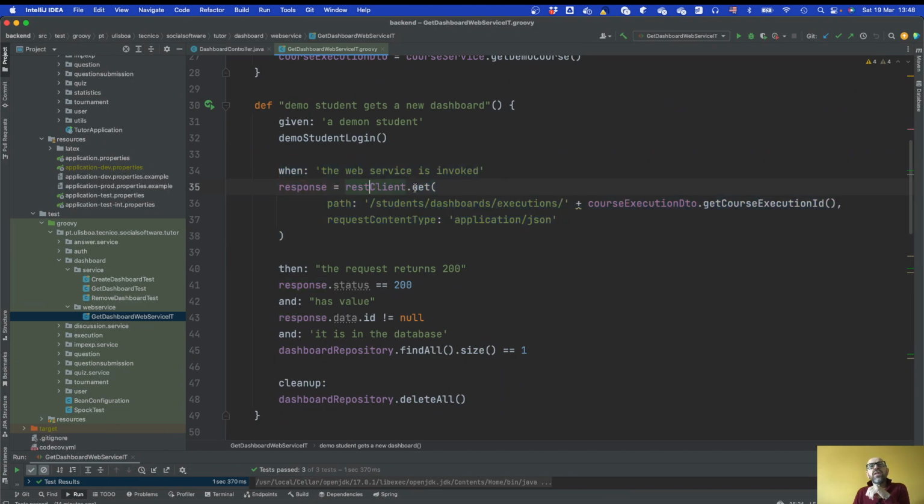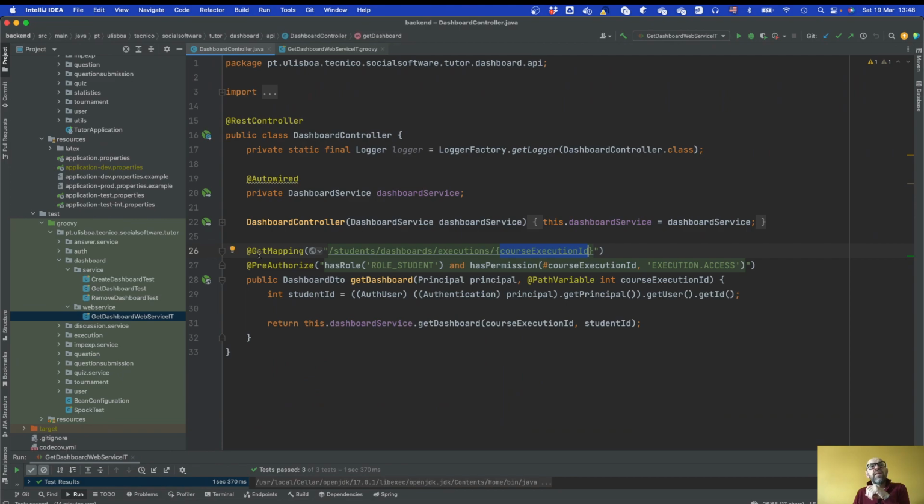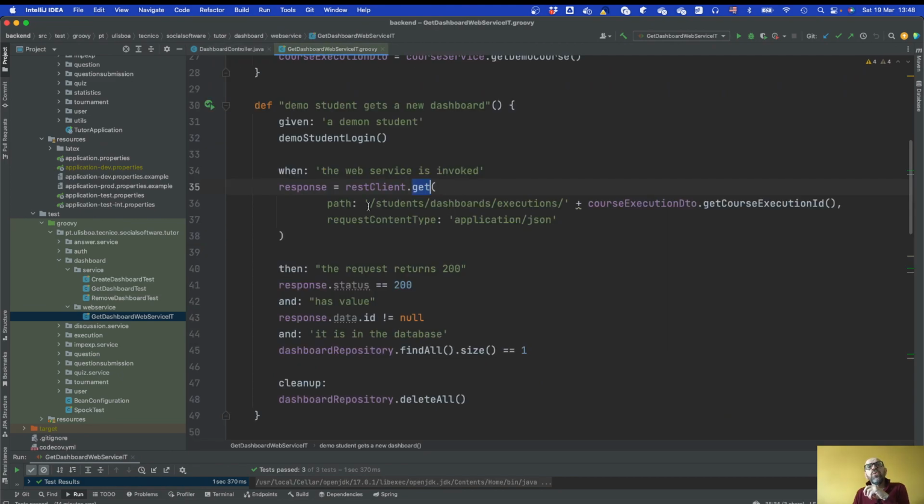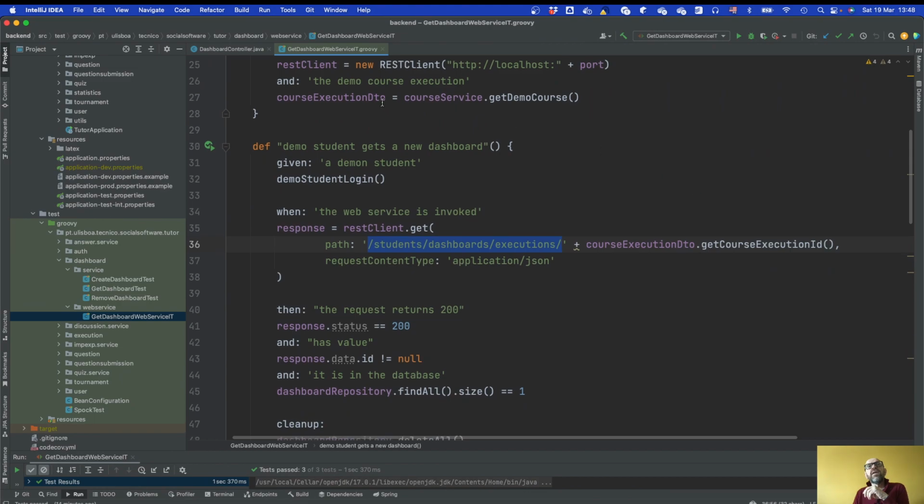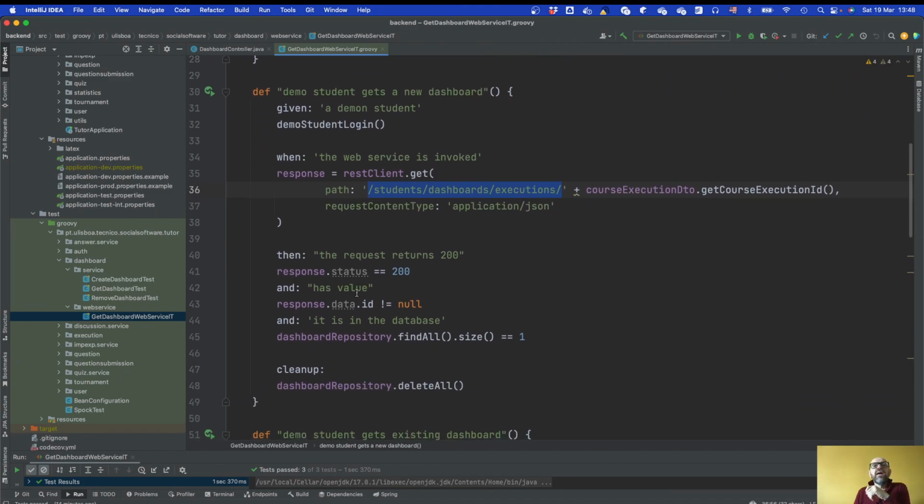So this is a get. Look, REST client get. It's a get that you have there. Okay, and you provide the path, and of course you use the course execution ID that you obtained there, because you need to send this, and in this case you say that the content type is JSON. Then you expect your response to have a 200 value, so it's successful, and it has values.